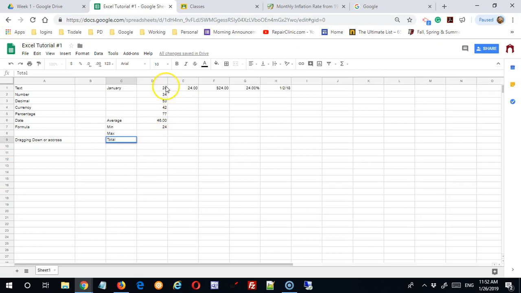So the minimum number is 24, and if you look through there, that is actually the smallest number. There's max. The max of that set, again, starting at 70, stopping at 77. And there it is, the biggest number, 77.